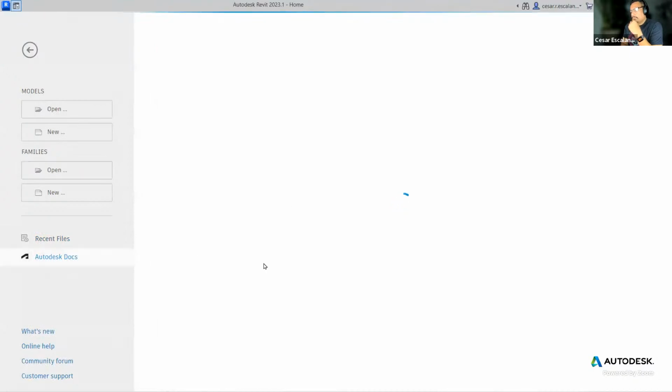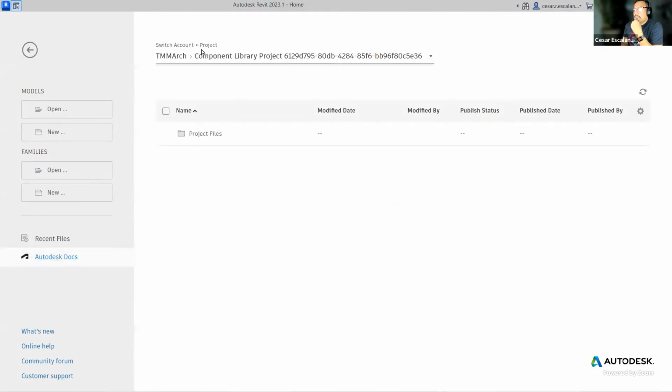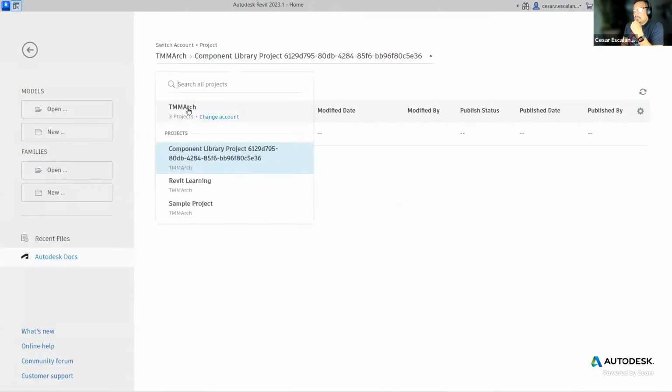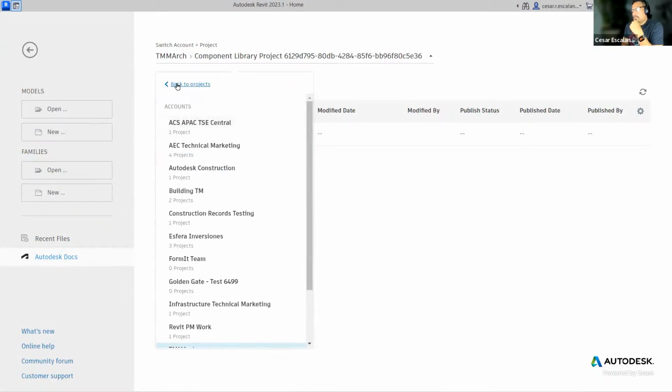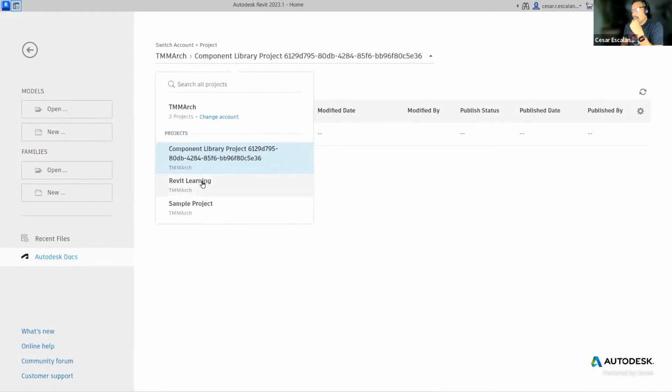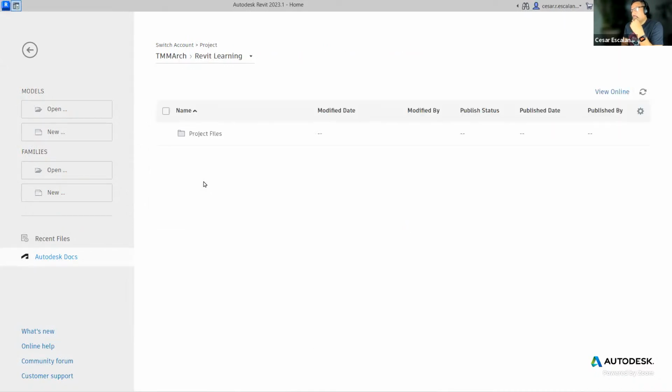So again, close Revit, open Autodesk Docs. In the account, make sure you're looking at the TMM arc. If not, change the account. And then open the Revit Learning Projects. And you should have access to the models folder. Let me know if you do not have access to that.